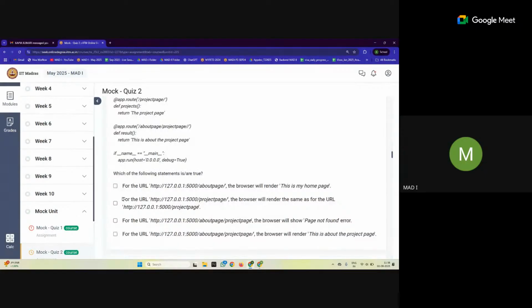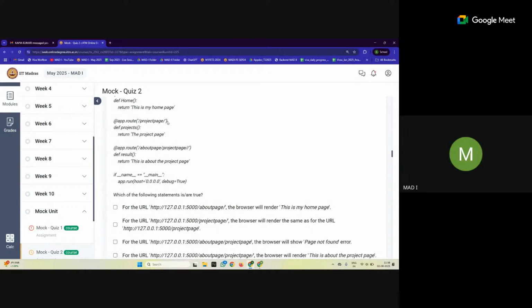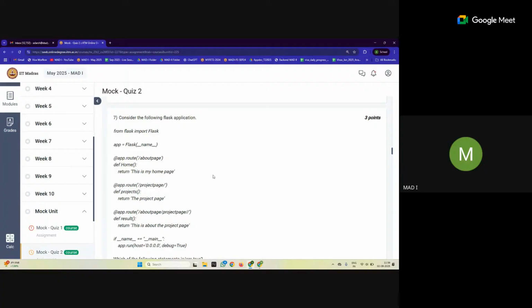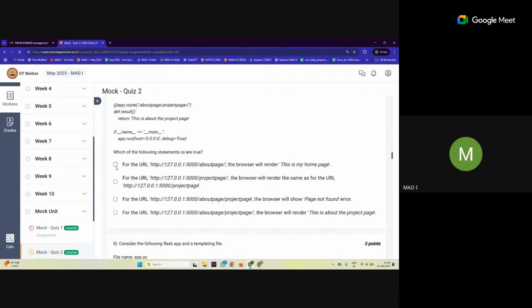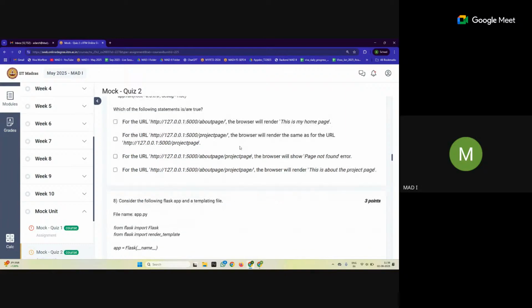Therefore, when I read the option again, for the URL with the forward slash, the browser will render the same as the URL without the forward slash. So this option is also right. Why is that? Because as I said, while defining, if you put a forward slash, it does not matter whether you put it while using it or not. In either case, you'll get the same output, the same rendered page. But if you have not defined it and you are using it, you will get a 404. Therefore, this option was incorrect. For this we will get 404. For this, we will get the correct answer. This is the correct answer.